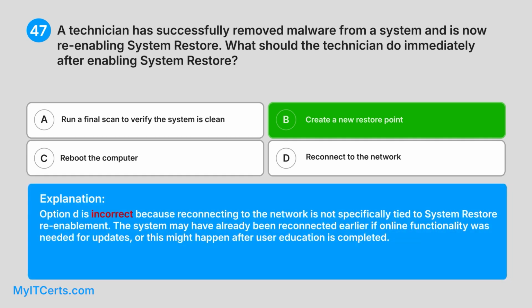Option D is incorrect because reconnecting to the network is not specifically tied to System Restore re-enablement. The system may have already been reconnected earlier if online functionality was needed for updates, or this might happen after user education is completed.